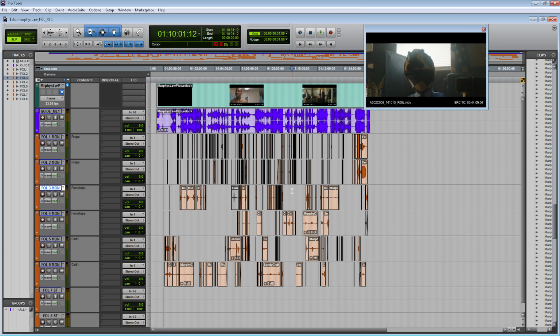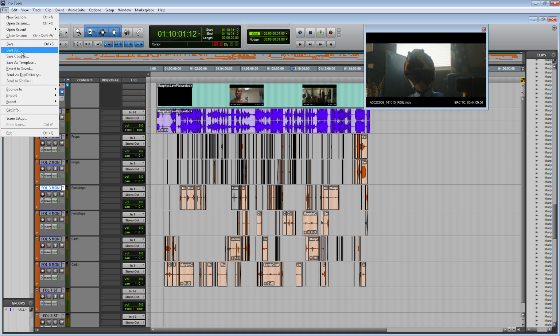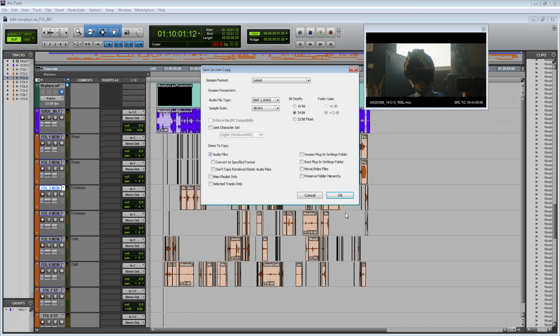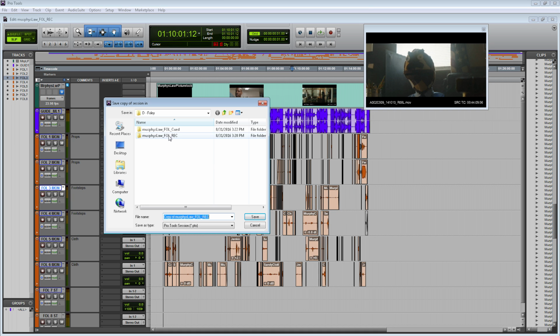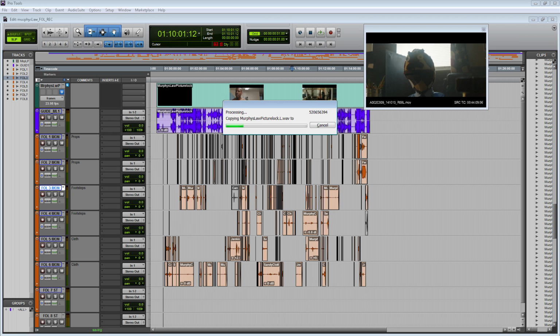Now that we've gone through all of the Foley clips, let's save this edited session as a new Pro Tools session that we can then bring back into our Super Session. So we'll do Save Copy In again, click on Audio Files, and then instead of doing Recorded, we'll do Edited, get rid of the "copy of," and save. Now this is going to process and make me a new Pro Tools session that I can then bring in to my Super Session.